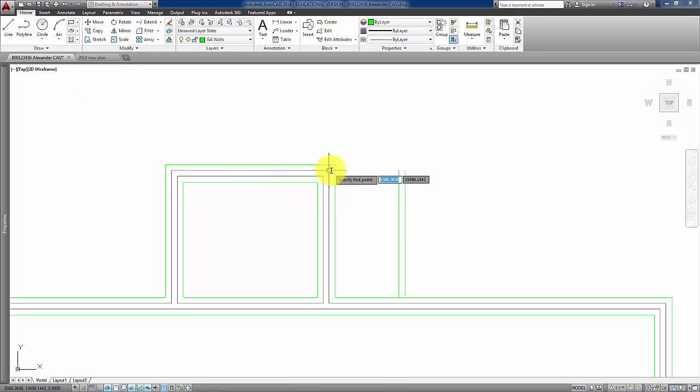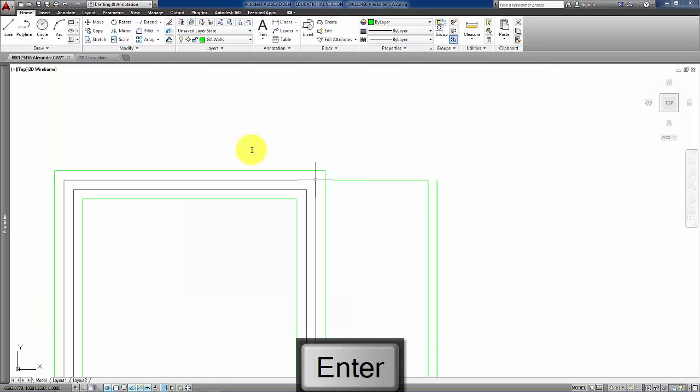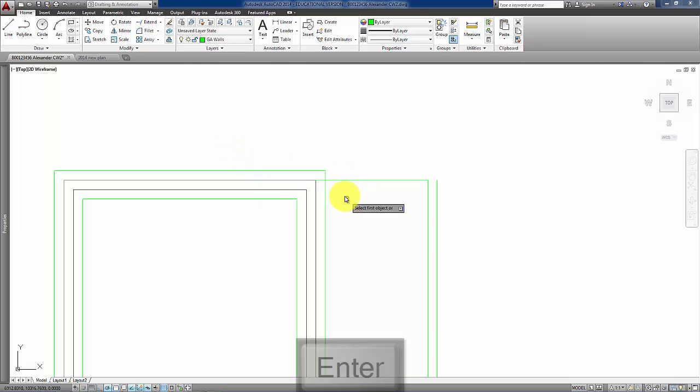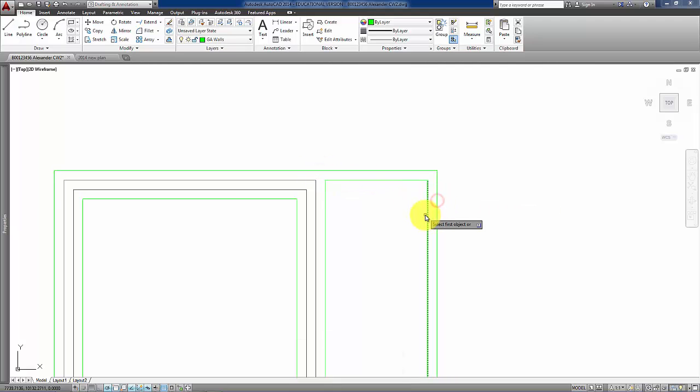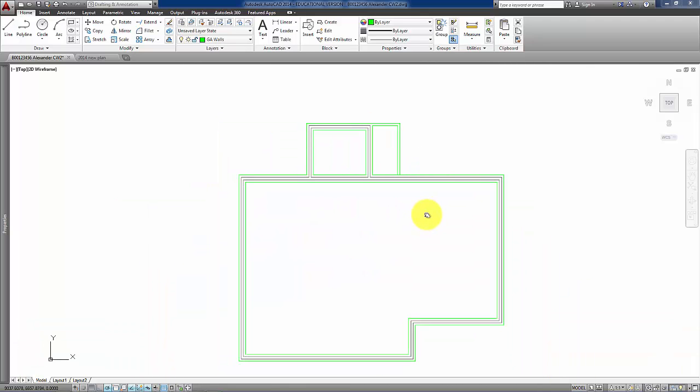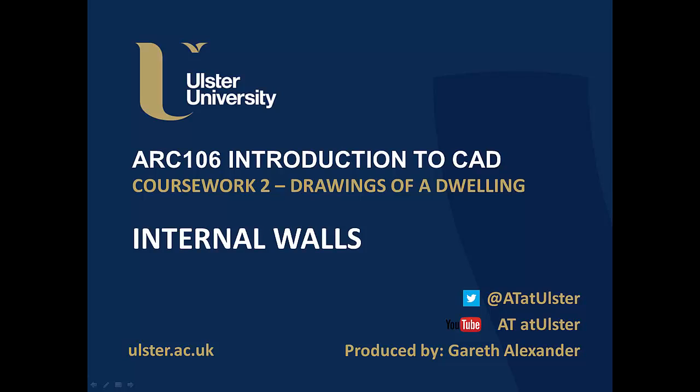We should also draw that line here, and then we can use the fillet tool if we use a radius of 0. That will help us get the walls for the boiler and the utility room correct. And that should be the external walls more or less complete at this point. Next we will insert the internal walls.